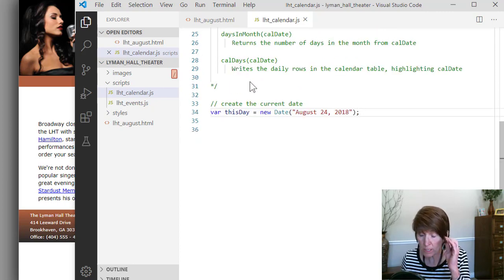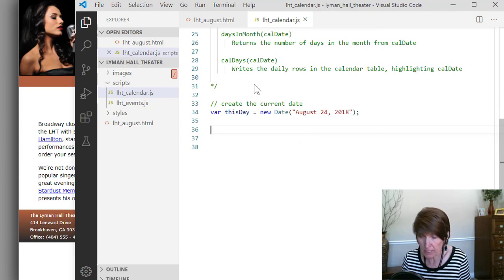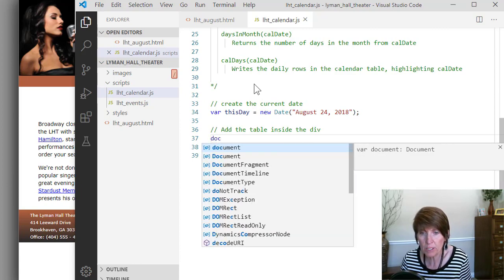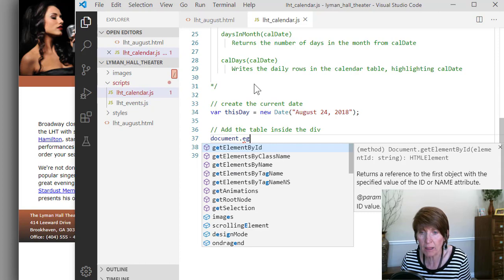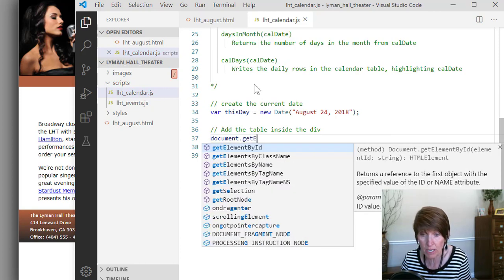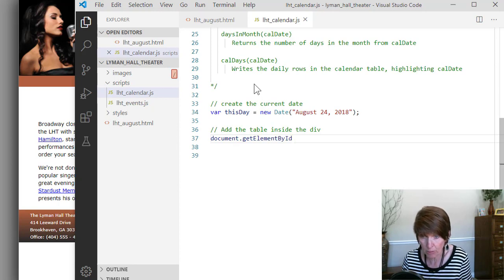And then we want to fill up that div. So we want to add the table inside the div. Now you'll notice my comments are a little bit different than the ones in the textbook. You can use whichever one you want. And to do that, we need to get that div. And remember that we do that with document.getElementById. That's one way to get a unique element.